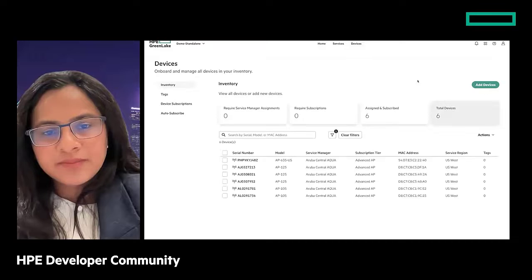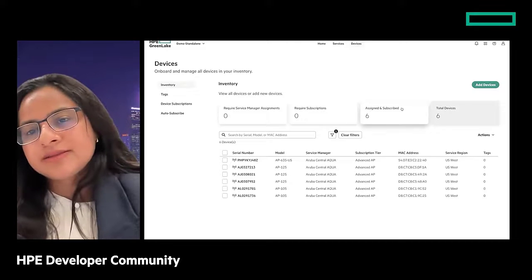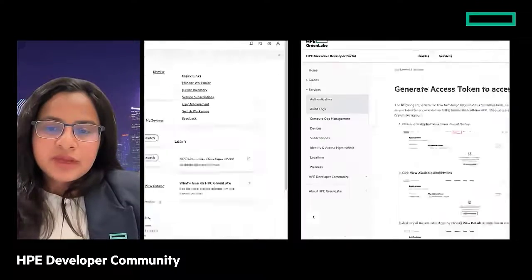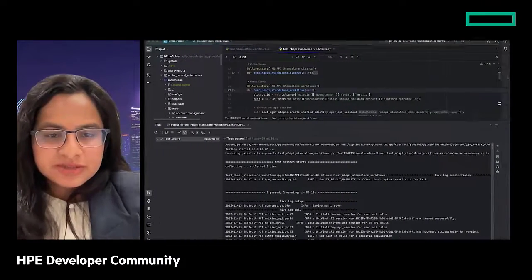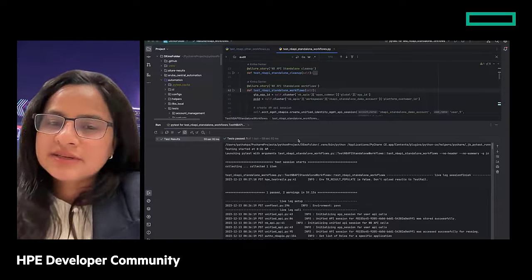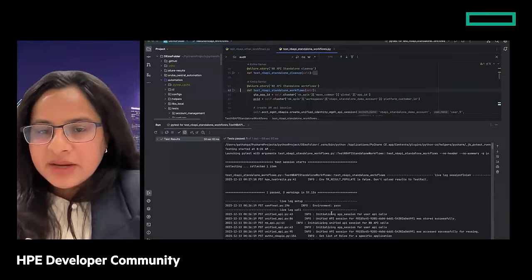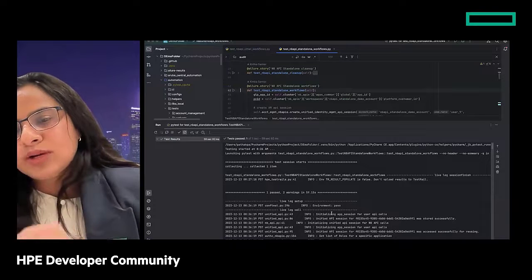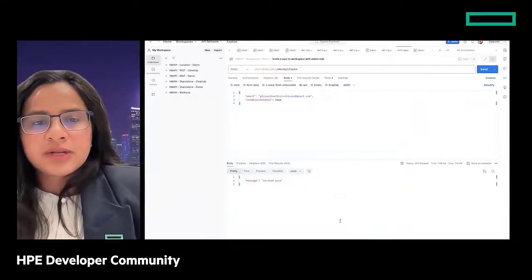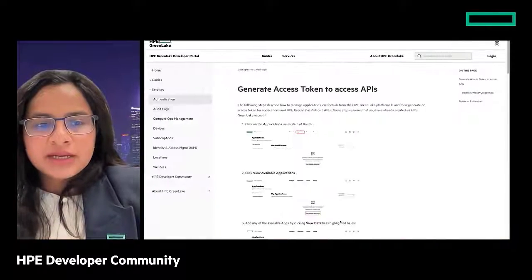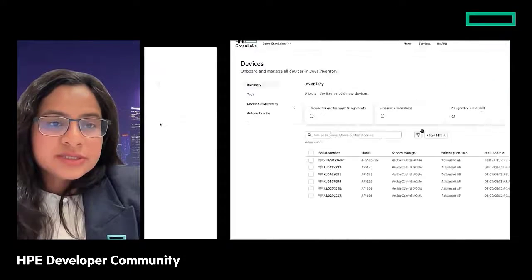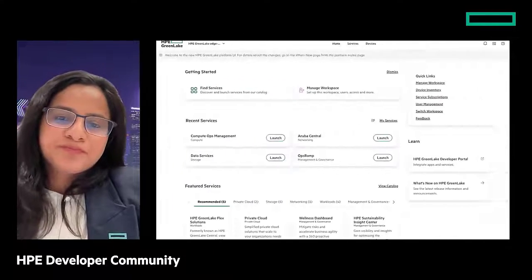Devices inventory, and of course all my devices have been assigned and subscribed to. But let me see how much time this script has taken. It has just taken 59 seconds, 92 milliseconds, within a minute. And I'll show you in detail what specific calls we are making and what kind of payload it looks like. But before that, I would like you to see something more, which is our dev portal.